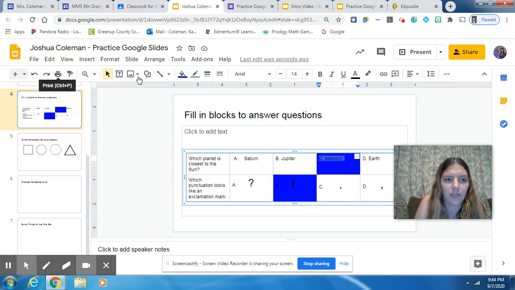So this is something that you can try out when you're working on your own Google Slides. You can put shapes in there, different types of shapes. You can do different types of lines. Say you want to underline something. There are multiple options here.